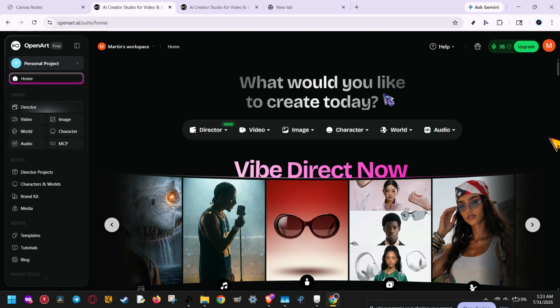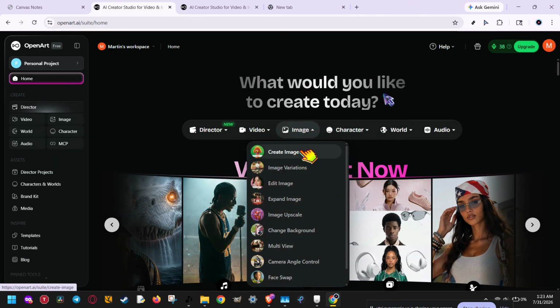Now let's jump in. First, go to OpenArt AI in your browser and log in to your account. Once you're signed in, look for the Create button in the top left corner and click it. This will take you into the main workspace where all of the image generation tools are located.